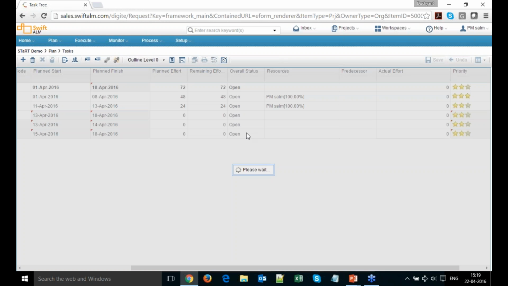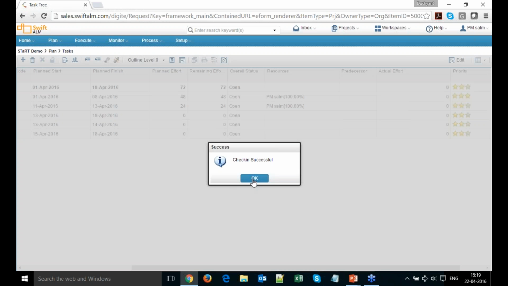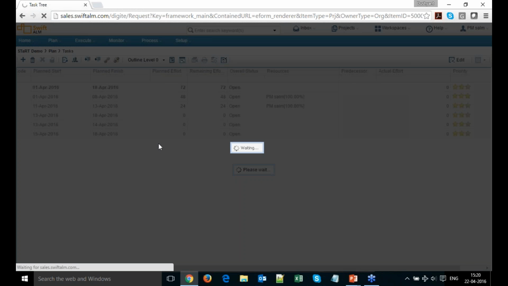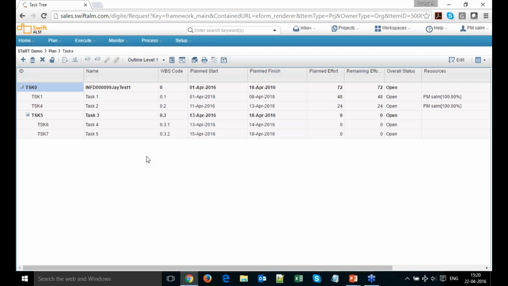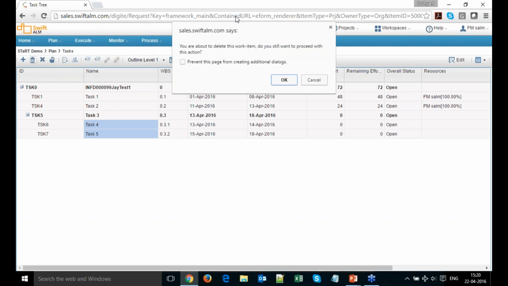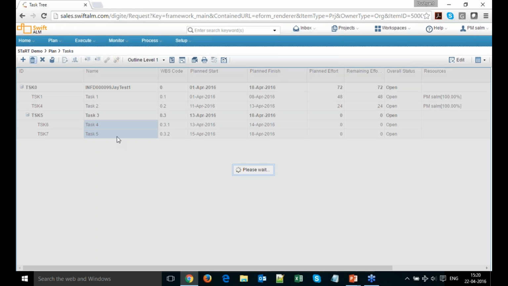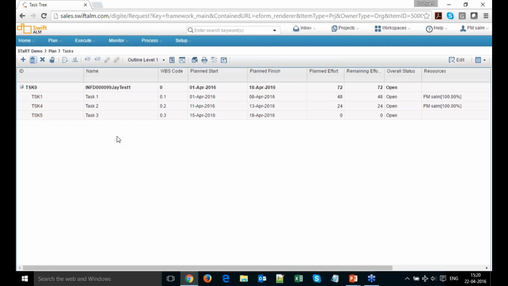And I'll say save. So my check-in is successful. Okay. Now I want to delete some tasks in bulk. I can do that very well without even checking out. So I'll just select task 4 and task 5 and select this option of delete. So once I delete all the child tasks, my task 3 becomes a normal task. It's no longer a summary task.